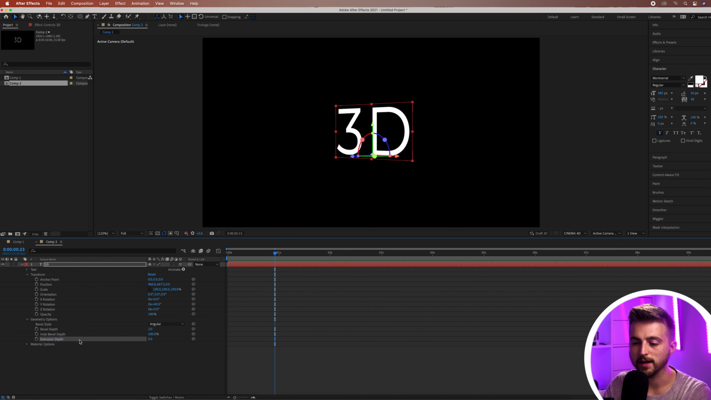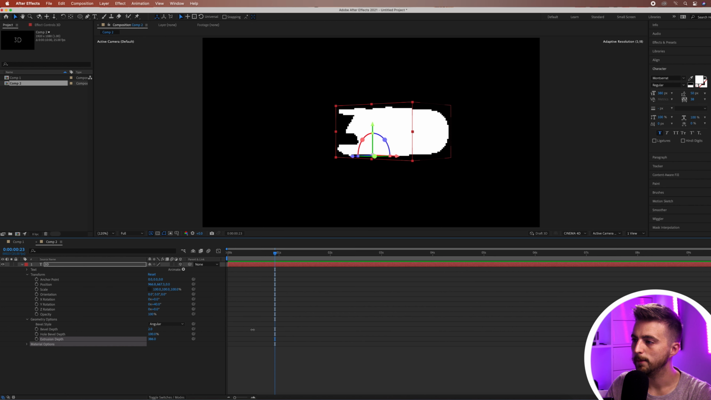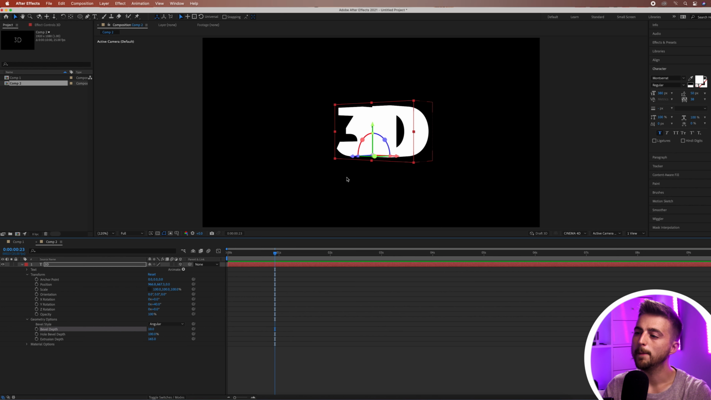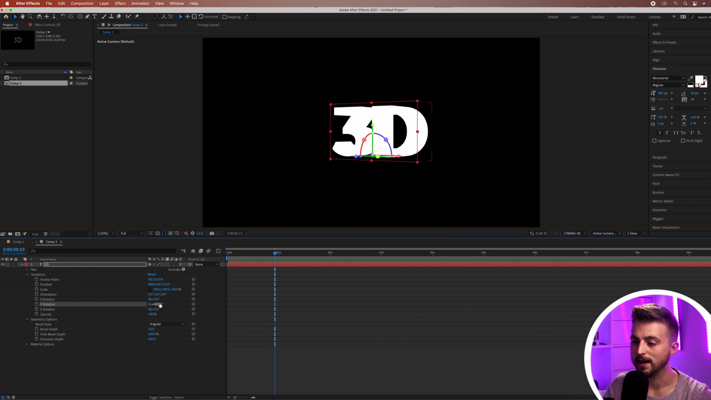Then we're going to go down to extrusion depth, and this is where we're going to make this 3D. So I'm just going to move this back in space, and as you can see, that is moving back. But if I take this all the way back, then I'm not going to be able to see what I'm doing. So I'm just going to keep it fairly shallow, somewhere around here. Now, if I add that bevel depth, it's really going to add onto that corner. But at the moment, we've got no lights hitting this text, so we've just got a big white block of text. If I rotate this around, though, you can see this 3D effect in place. There you go. That looks great.